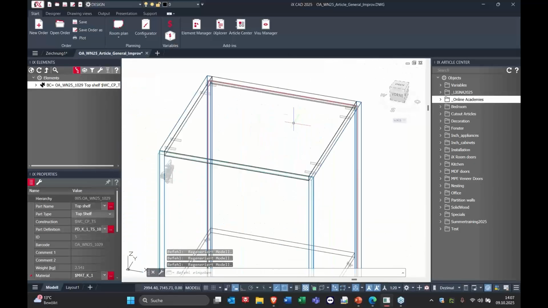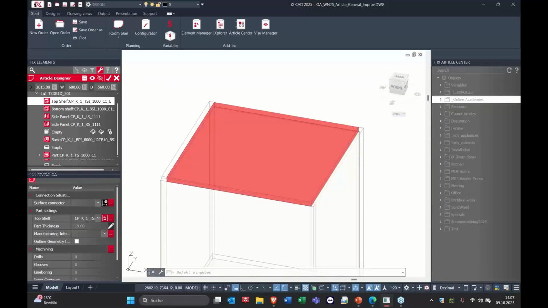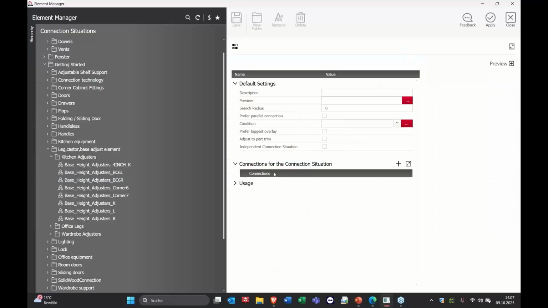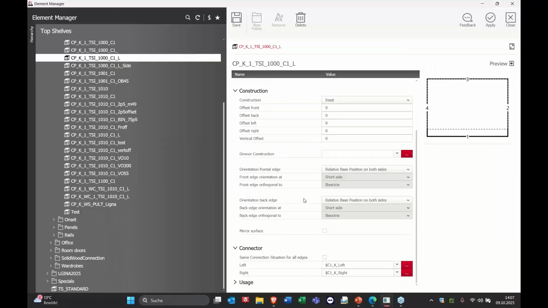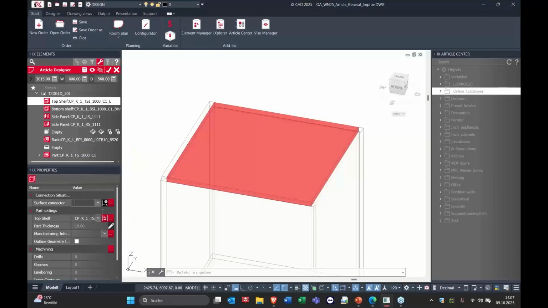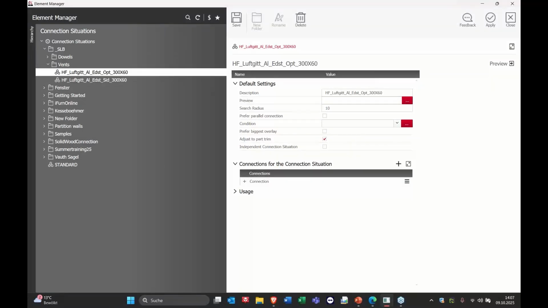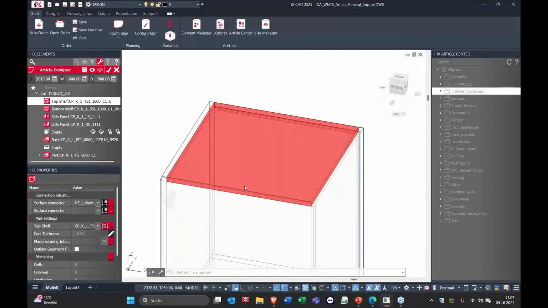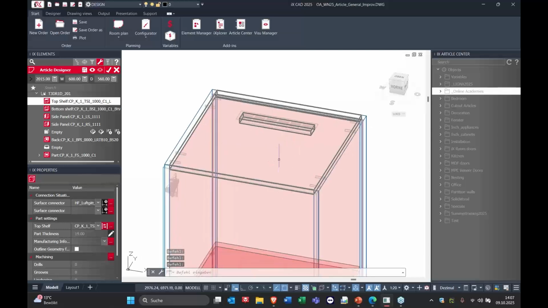If we have a tall cabinet like this, we can go also inside the top shelf. You see here one more time. Oops, let me go inside the construction principle. And this part definition doesn't have any connection situations for this kind of ventilation shafts. And I can just go here inside the surface connector, press on the dot button, and add a ventilation shaft here to that top shelf.